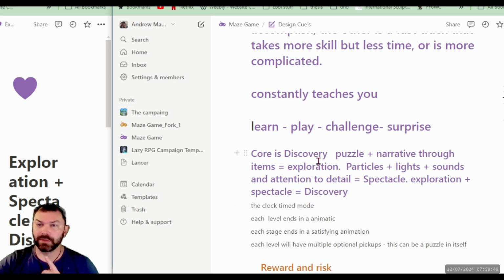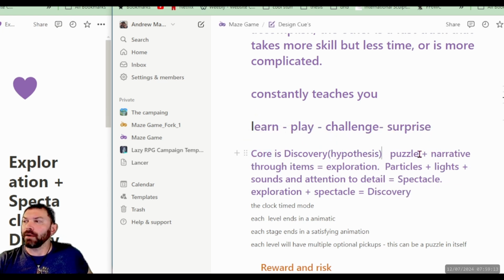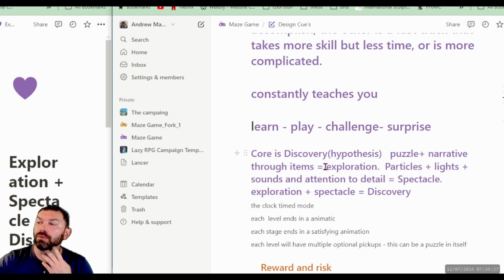I don't know if that's entirely true. Puzzle plus narrative through items equals exploration. I don't think that's true. I think puzzles plus narrative through items. No, you think about Zelda, exploration and discovery are a big part of those games, and you do that by wanting to travel out and see things and find stuff, find the unknown.